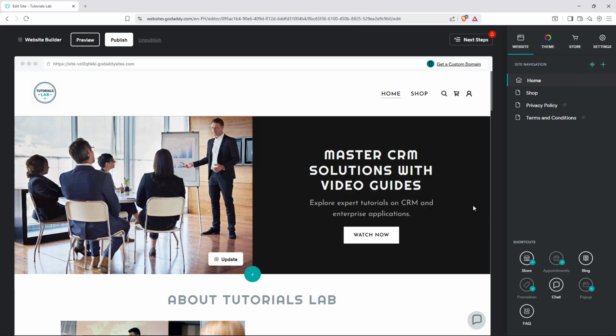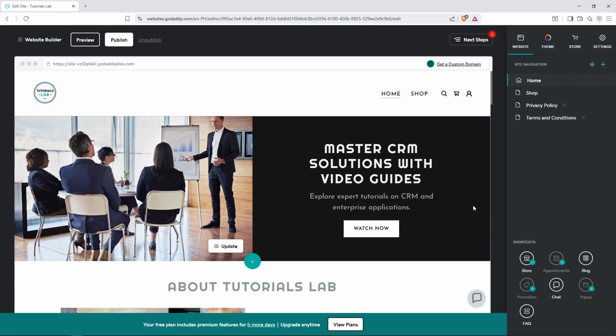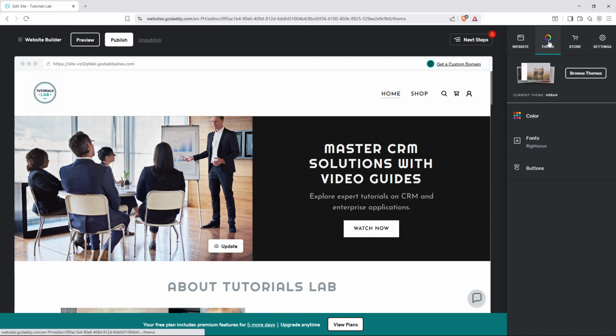Now that your GoDaddy Website Editor is open, it's time to access the theme options. Look at the top right part menu of your editor. You'll see a theme option prominently displayed there. Click on it to open the theme customization menu. This is your control center for all things related to your website's visual appearance. From the Themes menu that appears, you can change various elements of your website, including your theme, color scheme, fonts, and button styles. These options give you comprehensive control over how your site looks and feels to visitors.